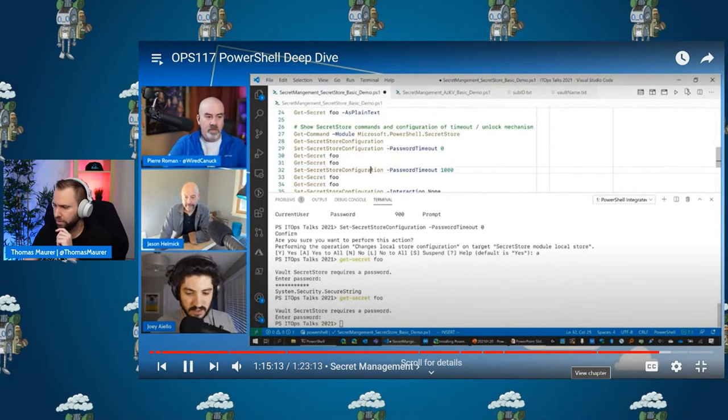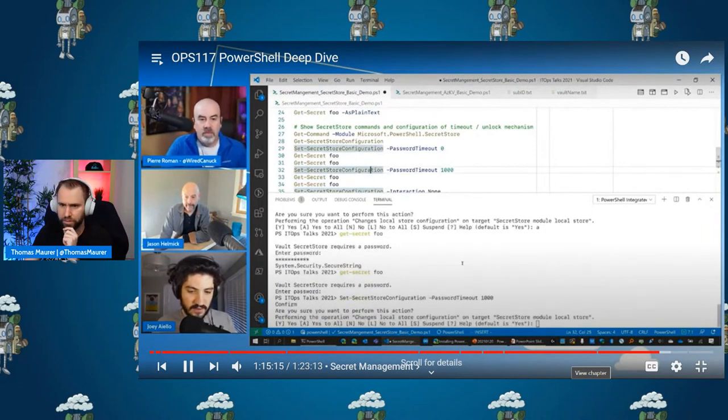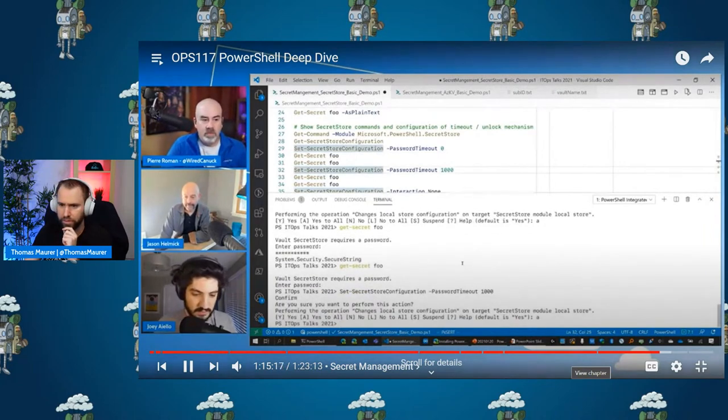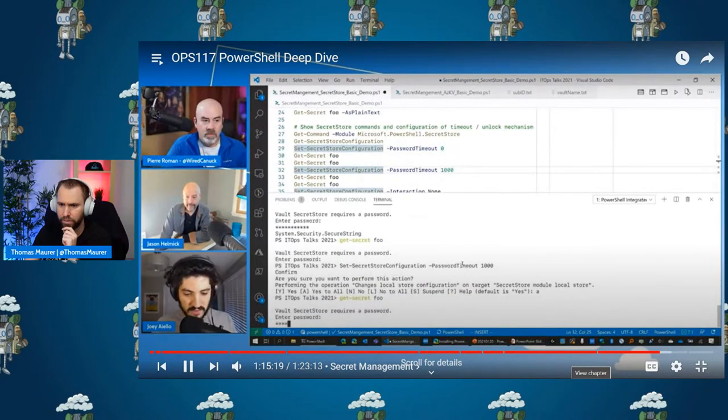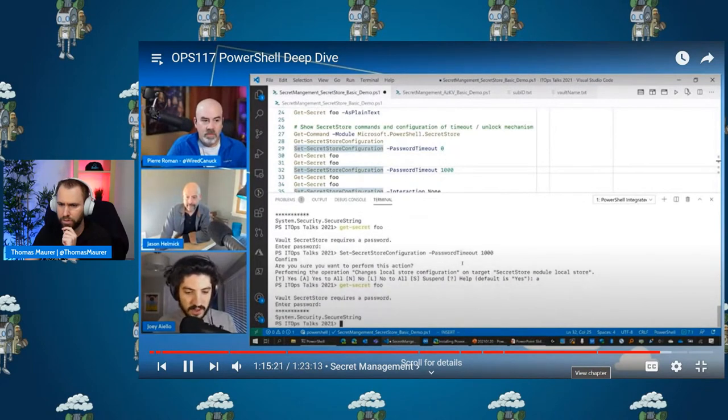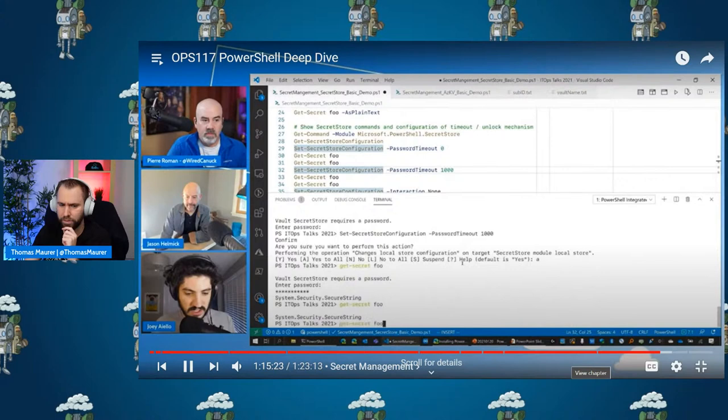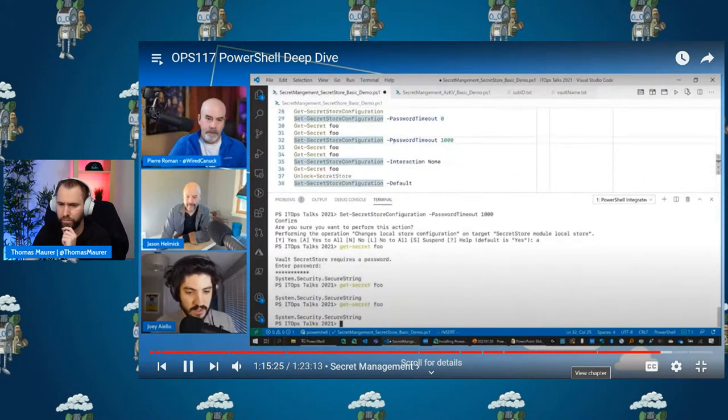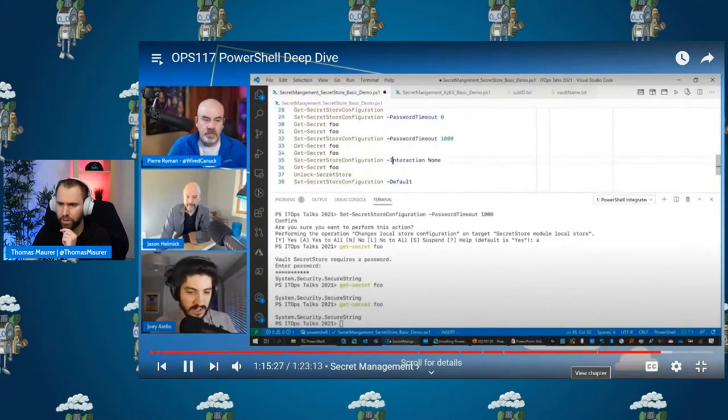But if we set the secret store configuration to a timeout of 1000, I need to give the password once, and then for 1,000 seconds it will just continue to work. Okay. Similarly, the audio is not that good in that part, so let's see if hopefully it gets better.